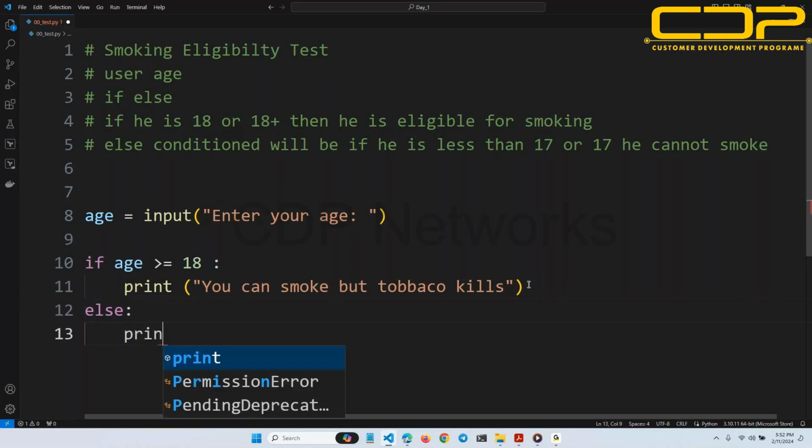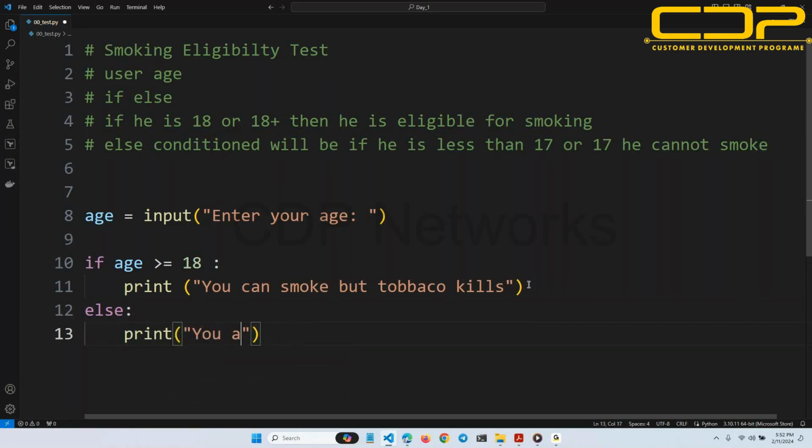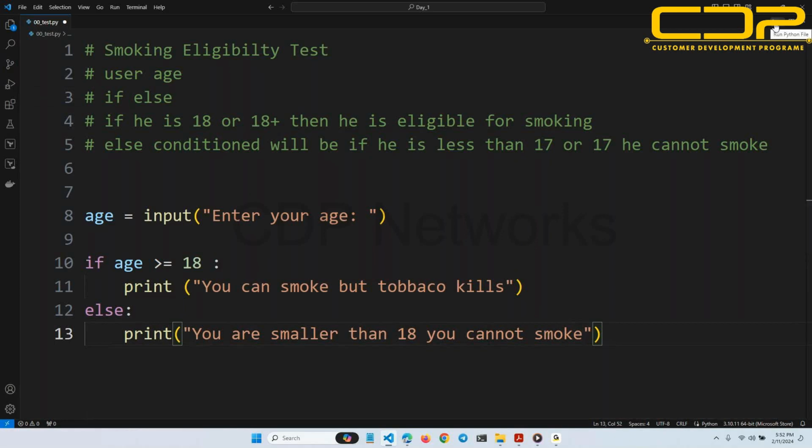So we'll write the else condition, print, you are smaller than 18. You cannot smoke. Now we'll execute this code and let's check. I'll add a comma.